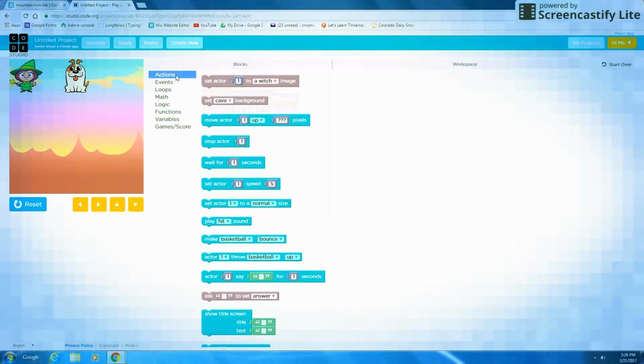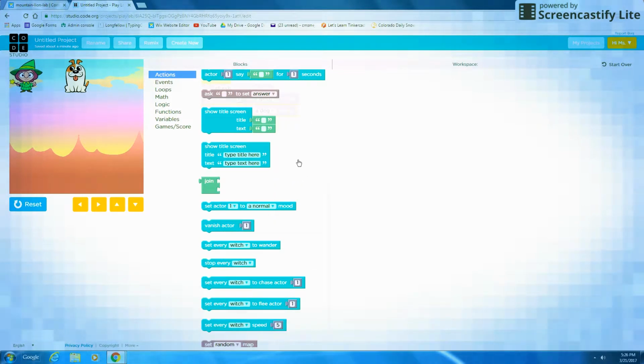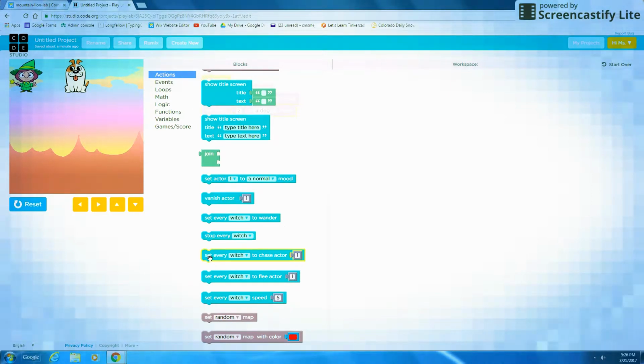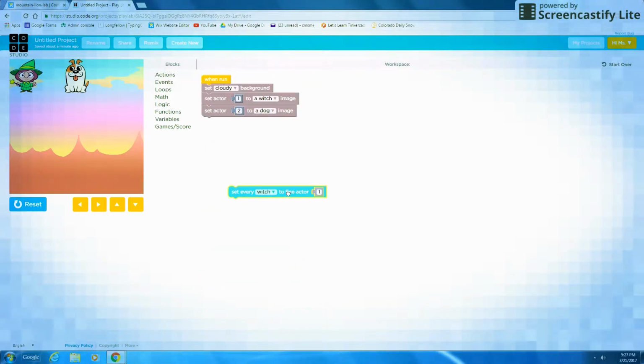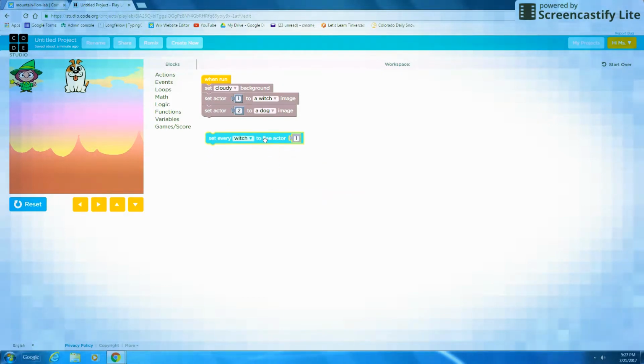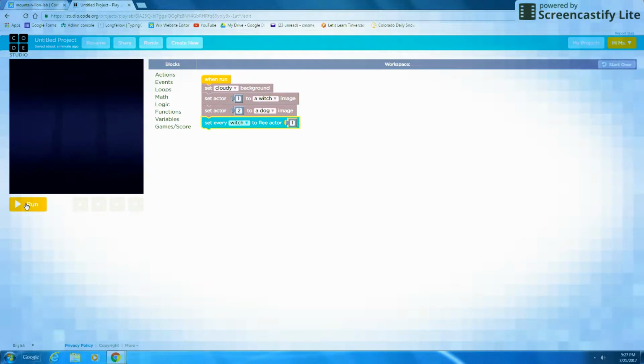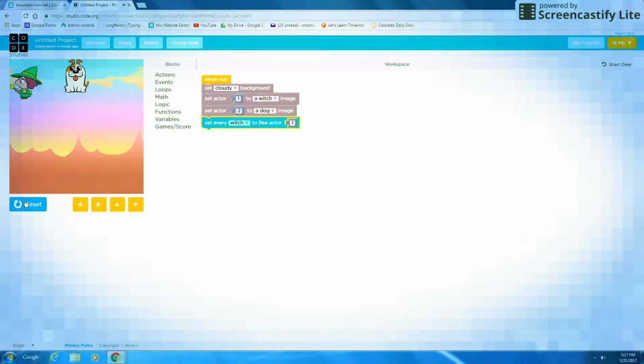So if you go to Actions and you scroll down, you'll see right here, there's a set a character to chase or set a character to flee. I'm going to do set a character to flee this time because that's different than what I did the last game. So I'm going to set it so the witch flees the dog, which means runs away from the dog. I'm going to check, make sure it works. Yep, she's running away, but the dog's not going anywhere, so she doesn't really have to go far.